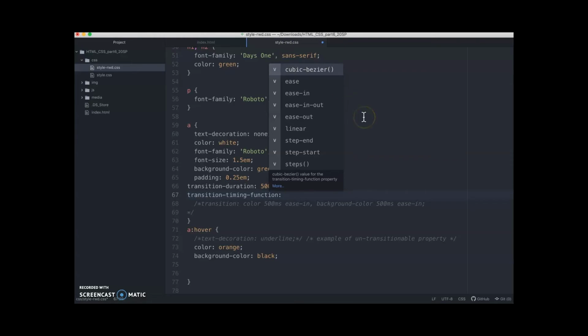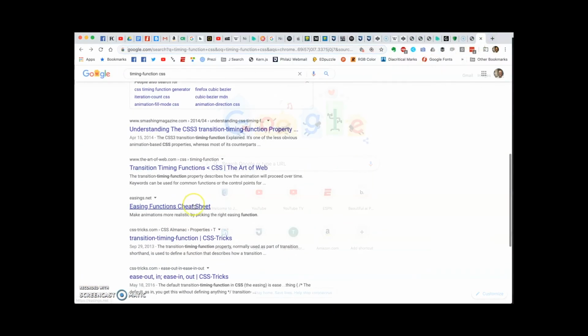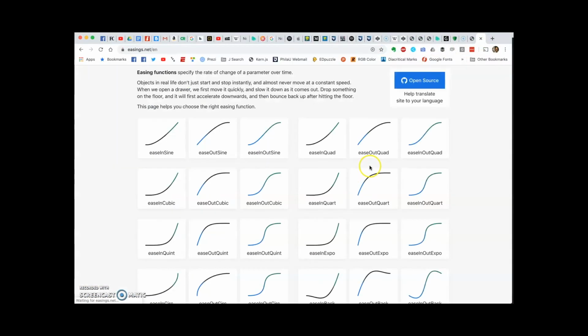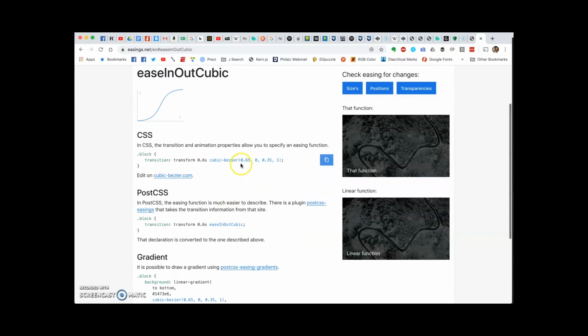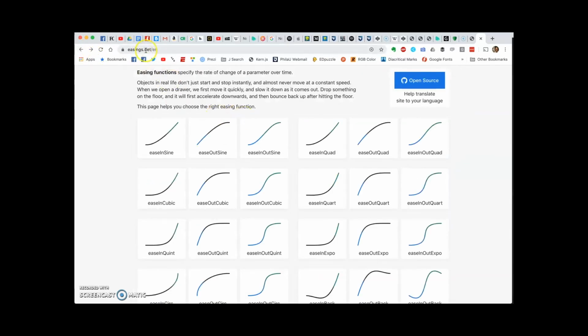Let's see if I can find the timing function guide. Here it is. Here's a cheat sheet. So you can have all sorts of different ways it eases in. Now I have this link in Canvas. So you can put certain numbers here in a cubic Bezier to really get a fine transition going. So that's easings.net.